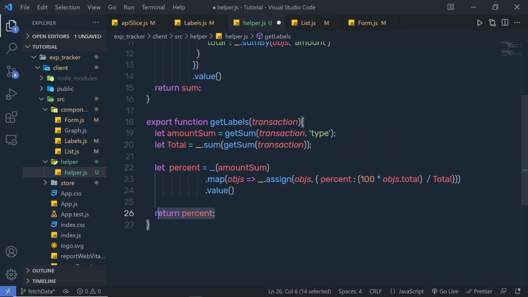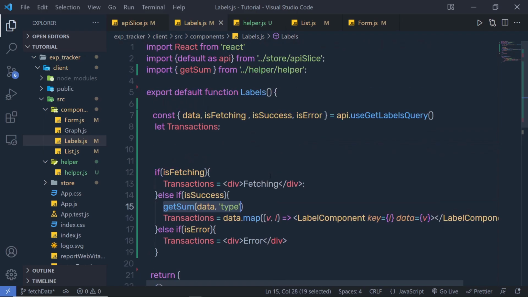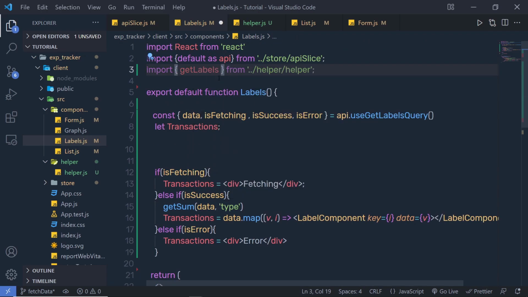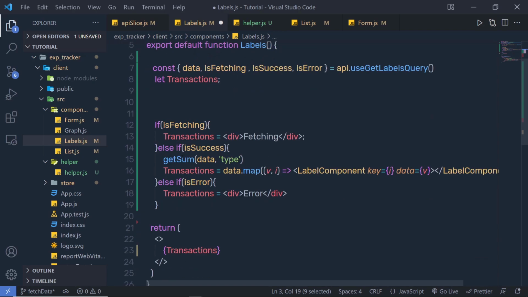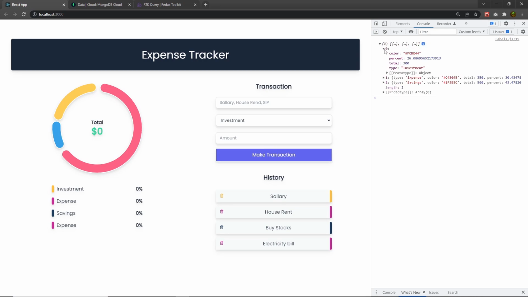So once we get the percent, let me save the changes back to the labels. And instead of getLabels, right now, I'm going to call getLabels. And I'm going to call these getLabels right here inside the console.log, right like this, back to the browser and reload it. Now you can see I'm going to have array of object, and inside this you can see I have a percentage property, and this is the percentage of each category.